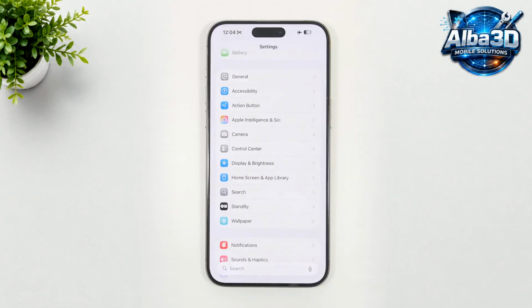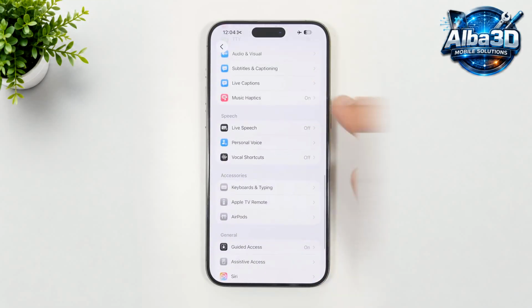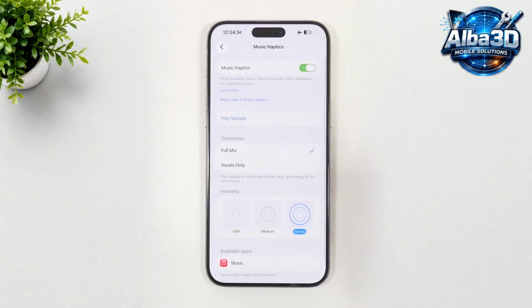As you probably know, on iOS we have music haptics, which you can find under the accessibility settings. But now we have a very nice change with iOS 26.1. So let's just go there. So there we have the music haptics. Now if you have them enabled, you can see that now you can customize them on full mix and vocals only. So this was a feature on iOS 26 in which you can basically customize the intensity right here, but you didn't have the option to do that for vocals only.